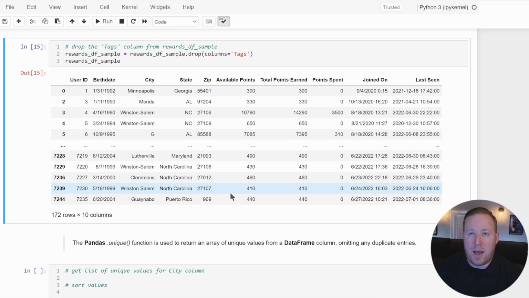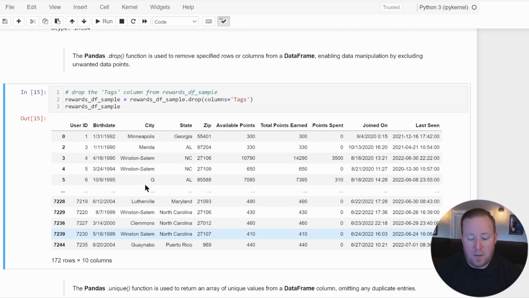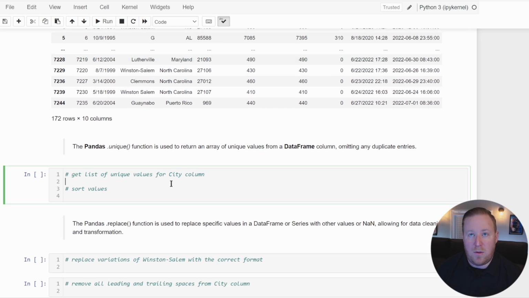So now that we've done that, let's go ahead and start cleaning up some of these values in the columns that we're keeping. Starting with the city column. So what I want to do here, when you're working to correct inconsistent value formats in a column, you want to go ahead and get a complete list of the unique values in that column so that you can see what we're dealing with here. So let's go ahead and create a variable that's going to hold a list of these unique values. Well, it'll actually be an array.